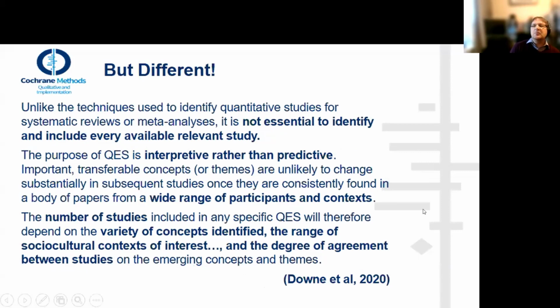But differences with selection for quantitative studies also exist, because it's not essential to identify and include every available relevant study. And again, this may seem a little alien to some of you, but this is because our overall purpose in a qualitative synthesis is what we call interpretive rather than predictive. And so we would expect that transferable concepts or themes, because they represent aspects of human behavior, may be found consistently across a wide range of participants and contexts.